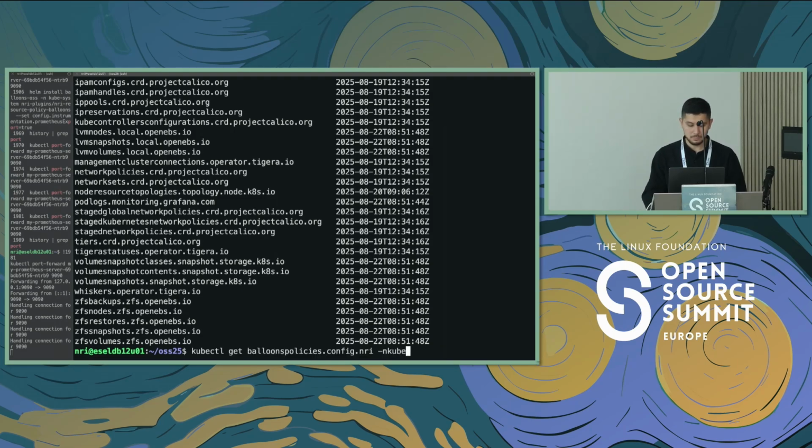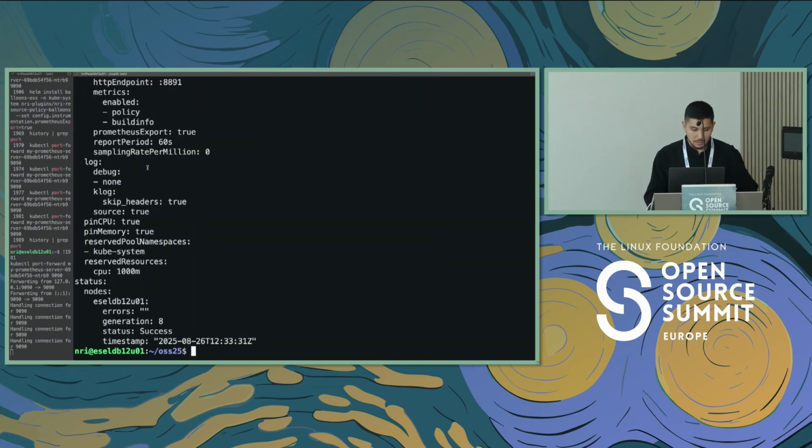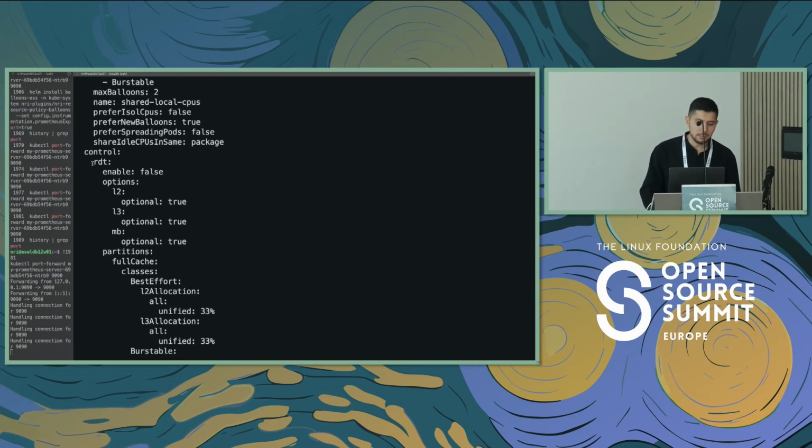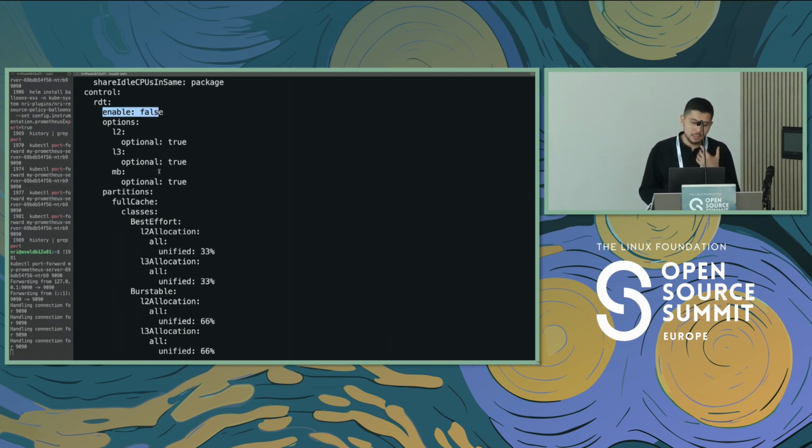So kube-system, typo. I think it will take it, yeah. And then -o yaml. So if you look here, we have the control and RDT. If RDT is supported on your machine, then you can enable this field. So while installing the plugin, you can enable it, and then you can pass the configuration of the partitioning based on the RDT's format.